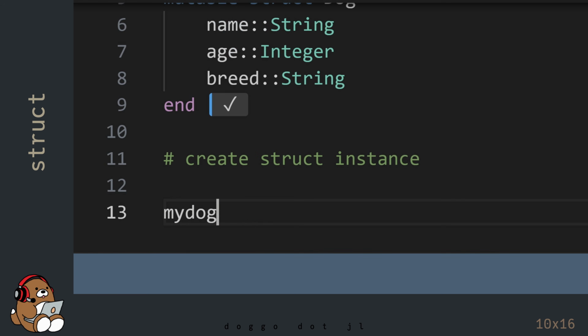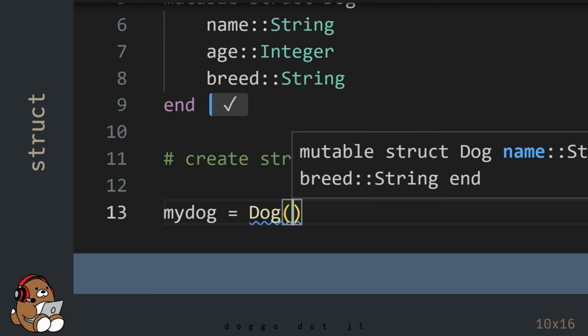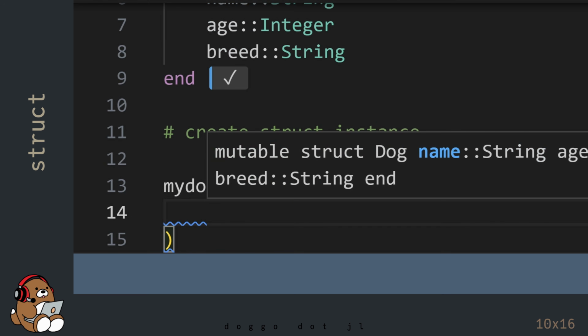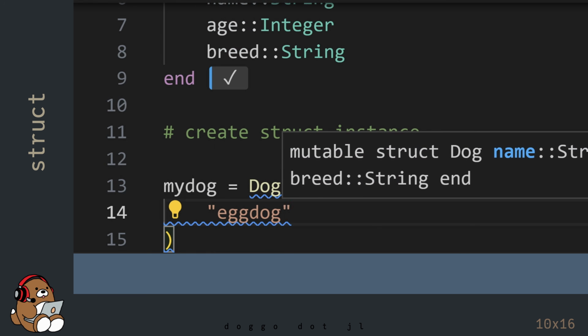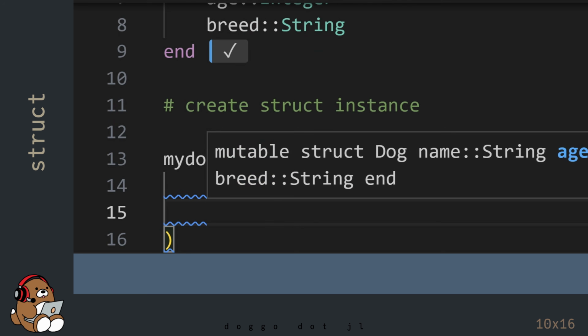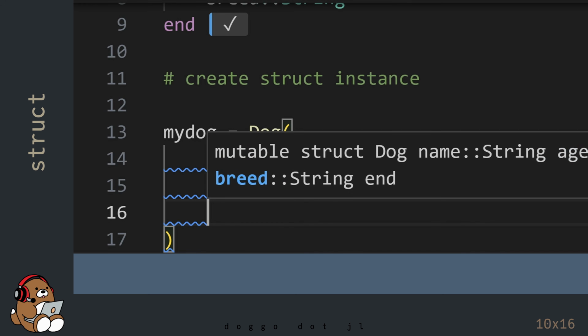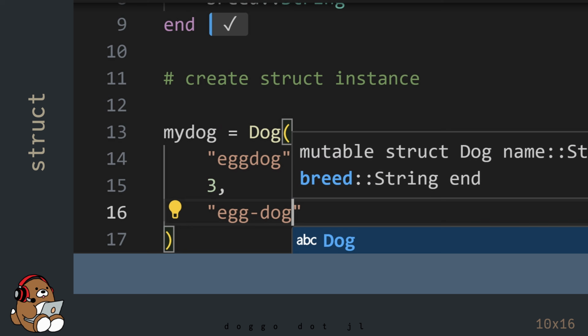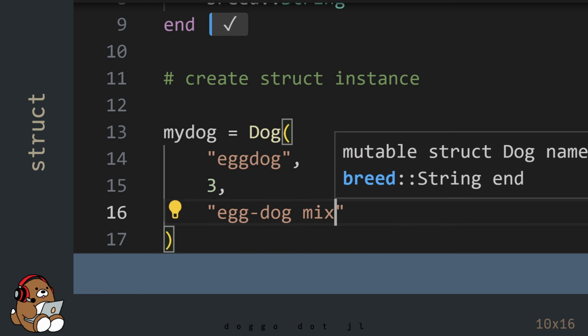To create a struct, use the name of your struct as the constructor, and then enter the values in the same sequence as the named fields, separated by commas. As you're typing, note that VS Code is reminding you what the field names are for your struct.